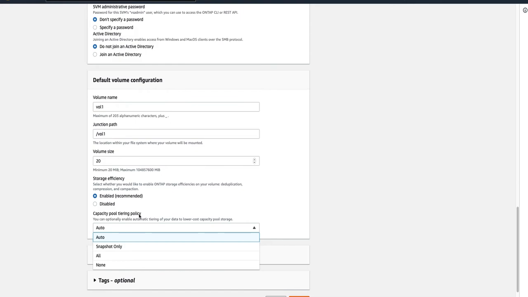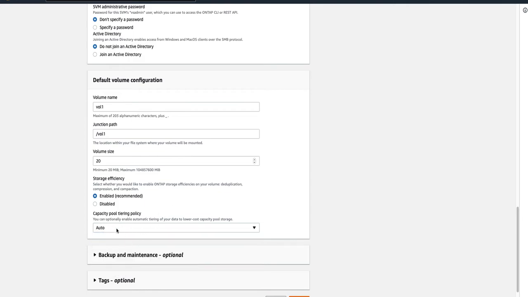If more data is being moved, the capacity pool will grow, and if data is removed out of this capacity pool, the storage of the capacity pool will shrink automatically. Here you can specify that you want to automatically let FSx decide what data needs to go there or not, or you want to apply this capacity pool tiering only on the snapshots, or on everything, or none. So based on your use case, you can decide what policy you want to apply for the capacity pool tiering.